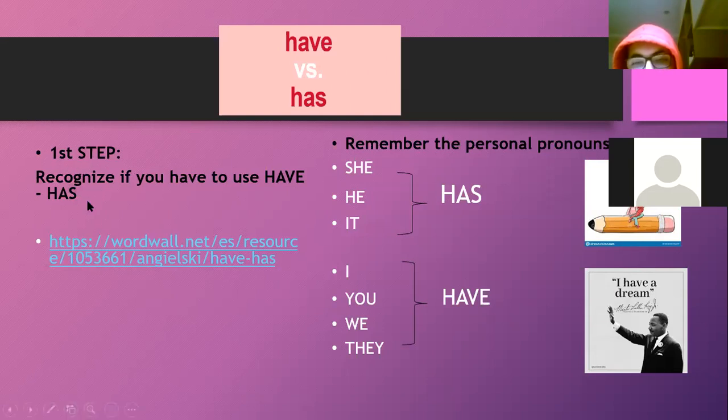So the first step is to recognize if you have to use have or has. So remember that has is used with she, he, and it. So if we say she has, in this picture, she has a pencil. He has a pencil or it has a pencil. It is incorrect if you say she have because it's impossible, okay? And on the other hand, I, you, we, and they use have.